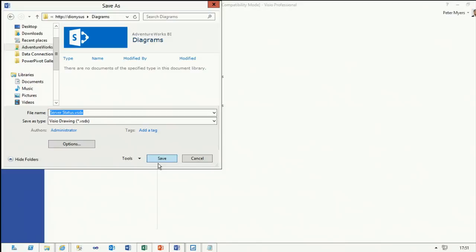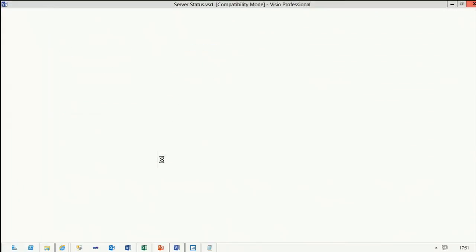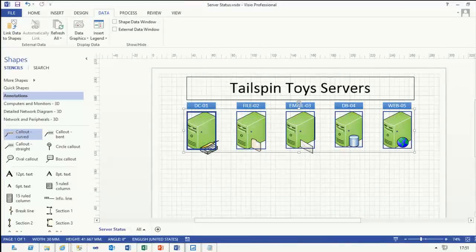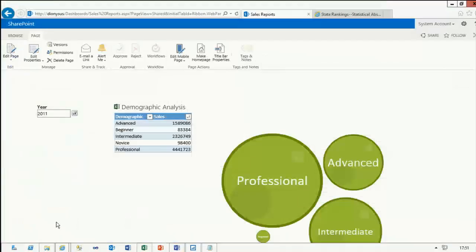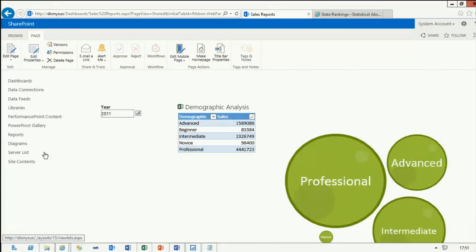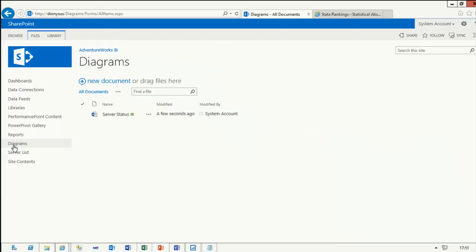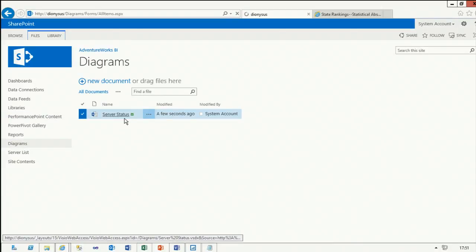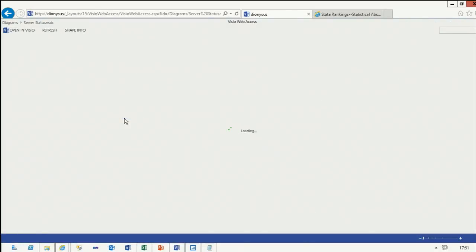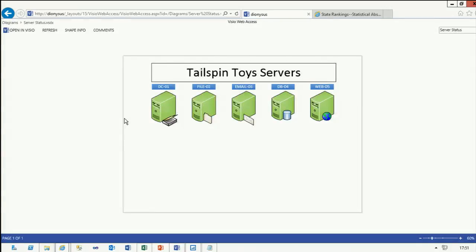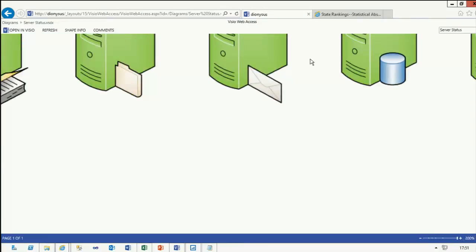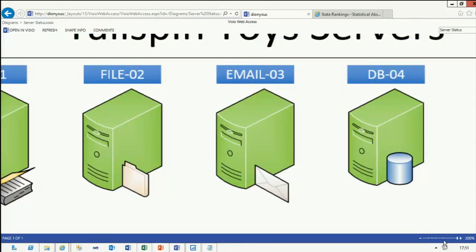So now by saving this, users then can browse to the diagrams library, and simply by requesting it, it's available through the browser. And so it's pretty cool, if that makes sense to you.